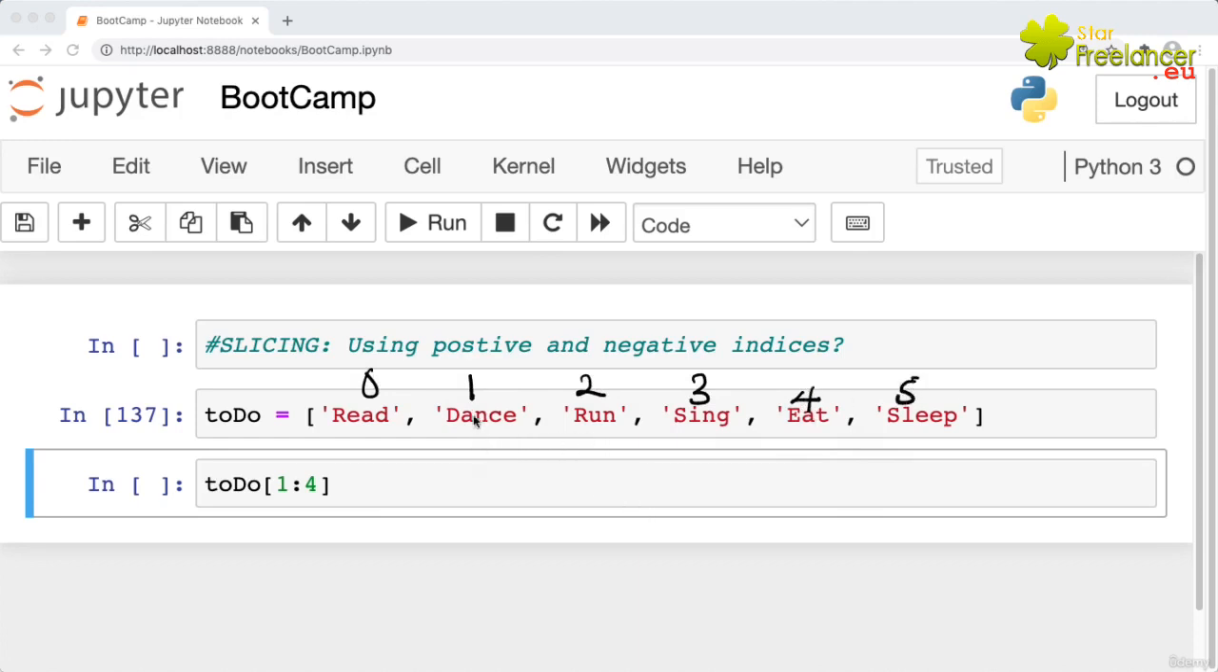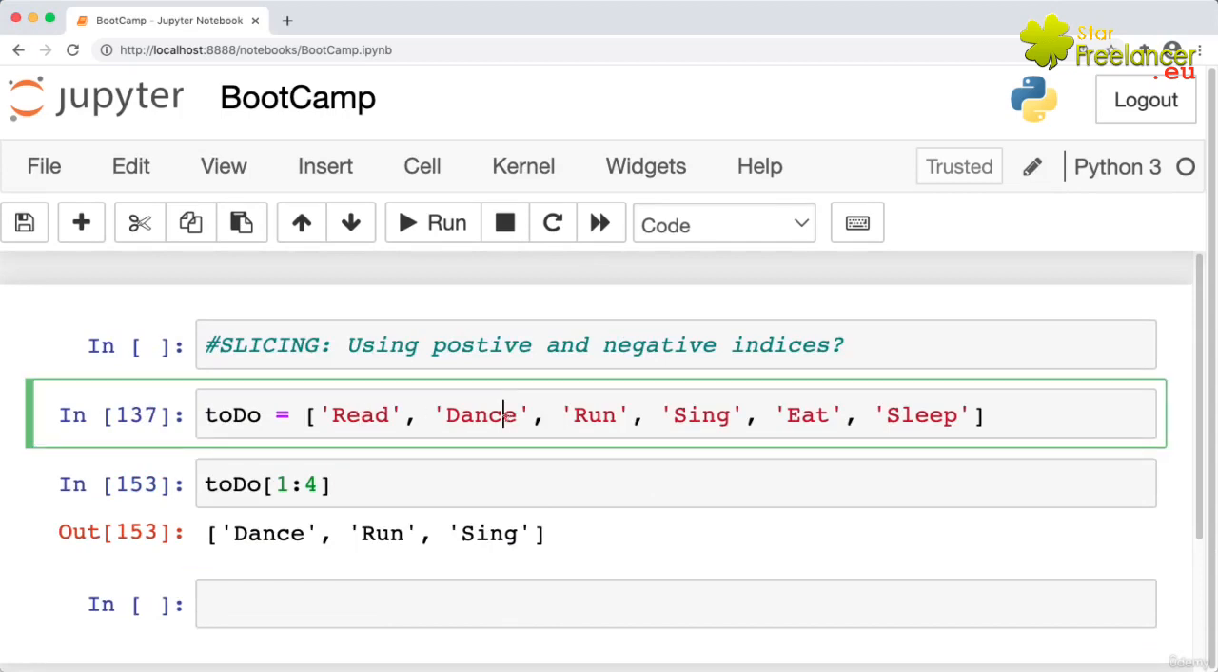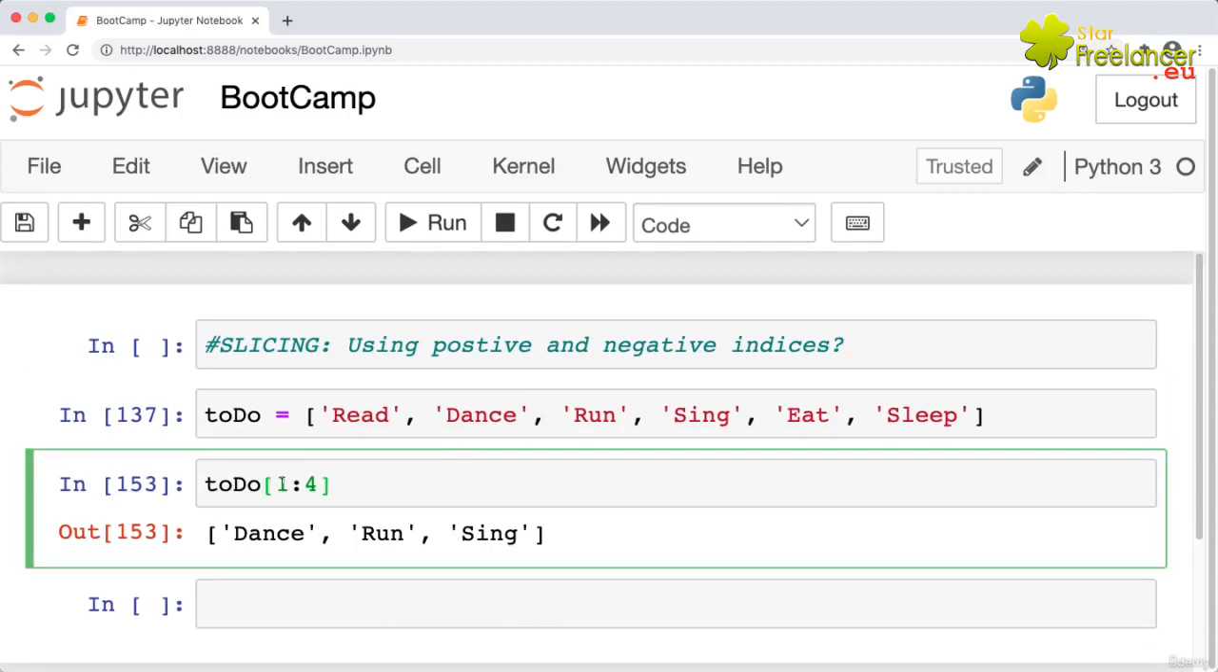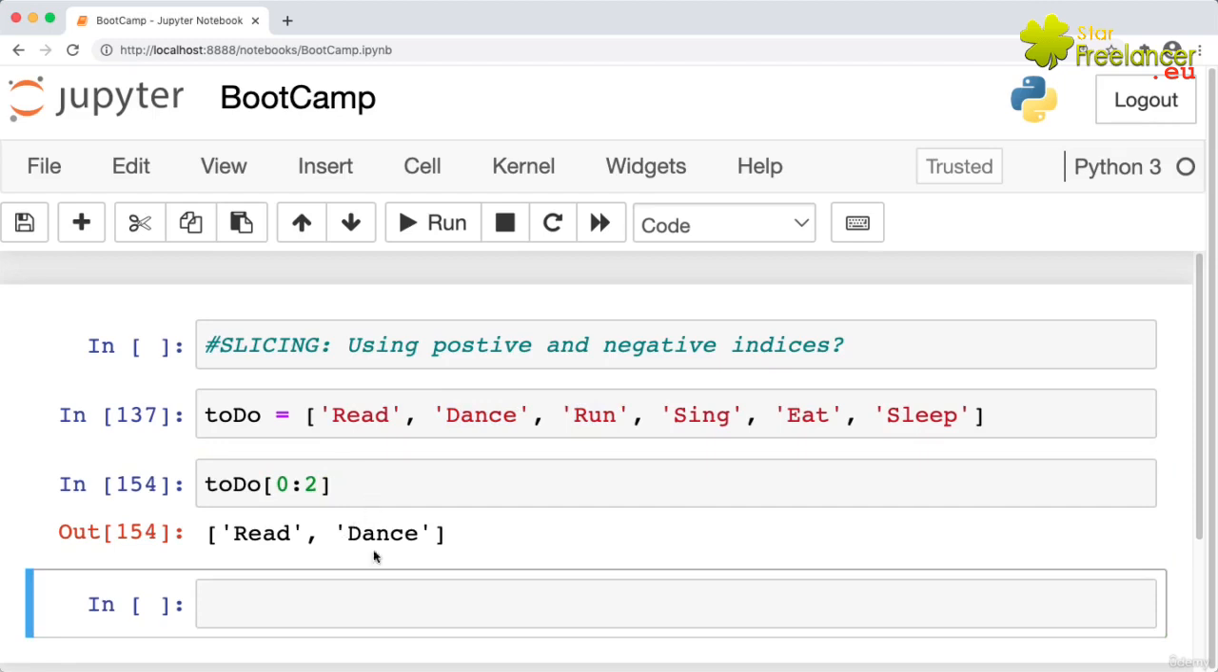I'm saying start from here, continue, don't reach 4. So don't come to 4. You have dance, run, sing. Let's run. You see? What if you want to get from this to this? You already know. You start from 0. Then this is 1. If I put 1, it means you can't get to this place. I will simply put 2. Don't come to 2, but you can come to this. If I run this, I have this.